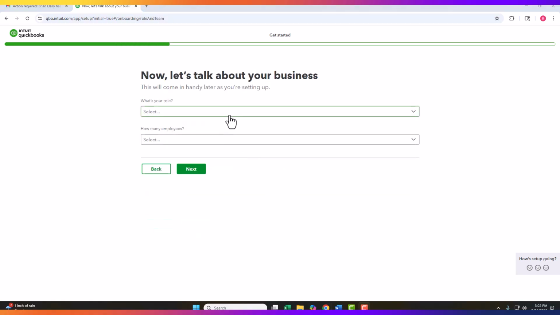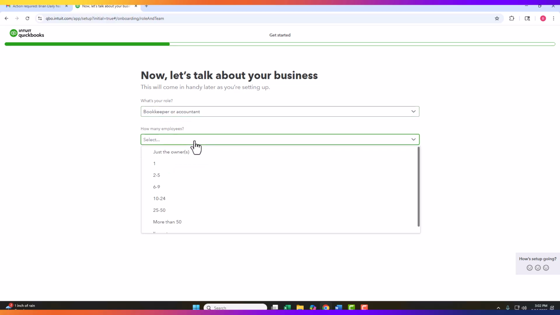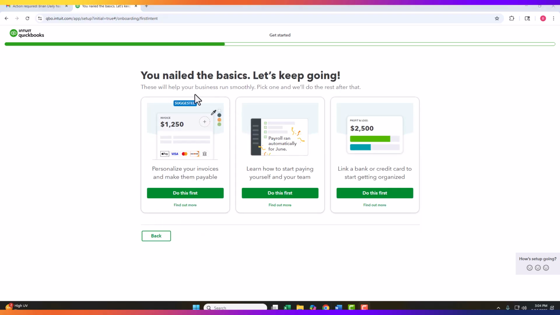Okay, on this screen we're being asked what our role is. We are going to be the bookkeeper or accountant for the company, and we're going to say that there's just 1 employee currently at the company. On this You Nailed the Basics screen, we are going to click on the Do It First next to Learn How to Start Paying Yourself and Your Team.